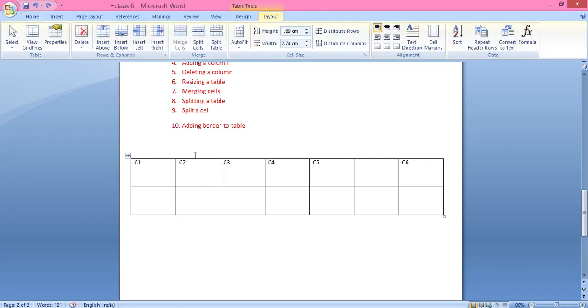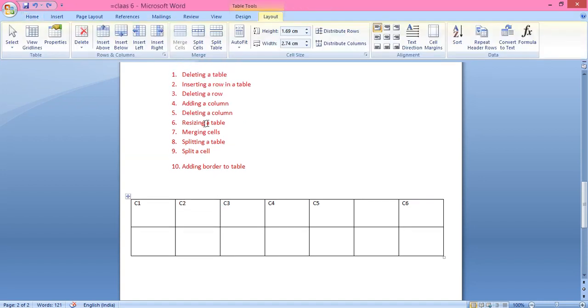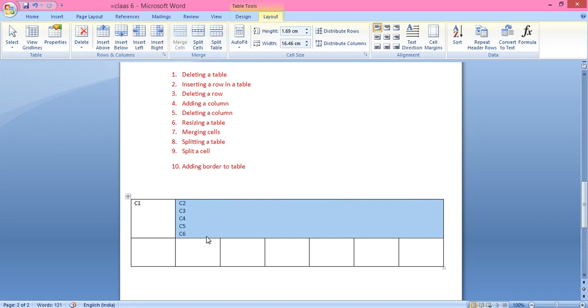Now next is deleting a column. We have discussed resizing already. Merging and splitting. Merging means combining, splitting means dividing. If we want to merge cells, how do we do it? Press your cursor and select the cells that I want to merge. Merging means combining. Go to Merge Cells and click. See, it is now merged.